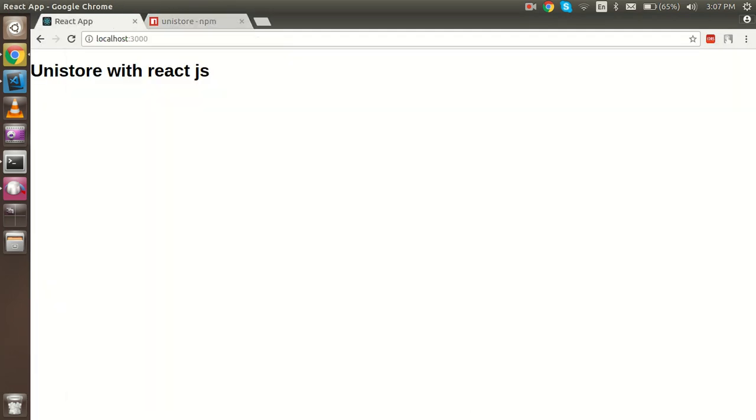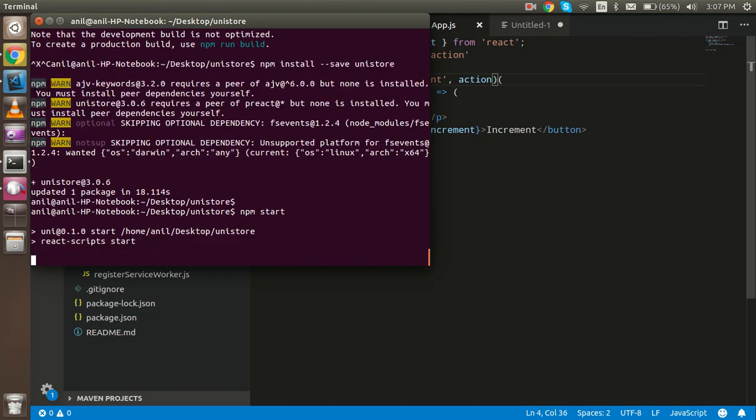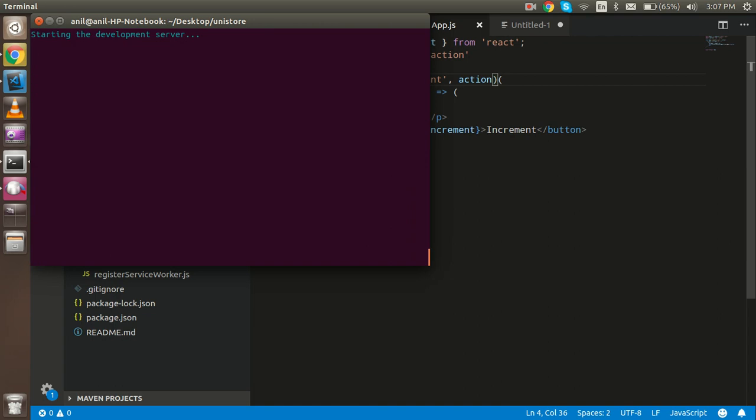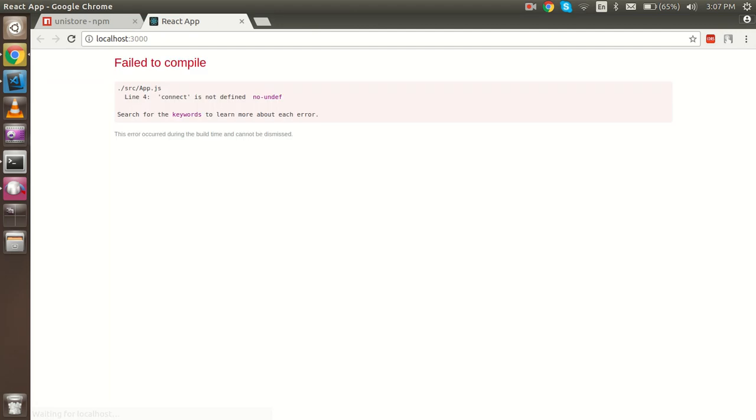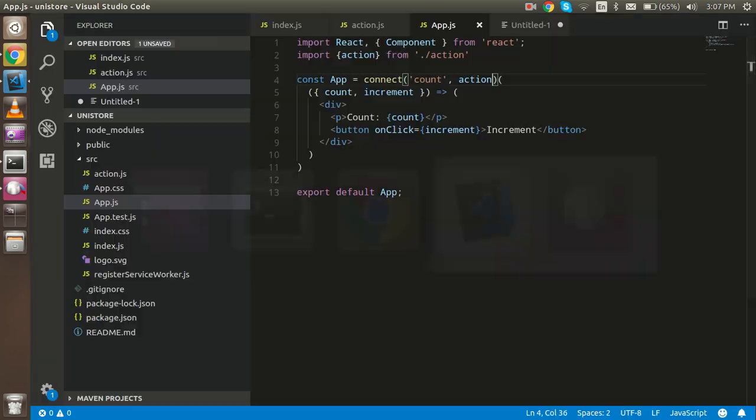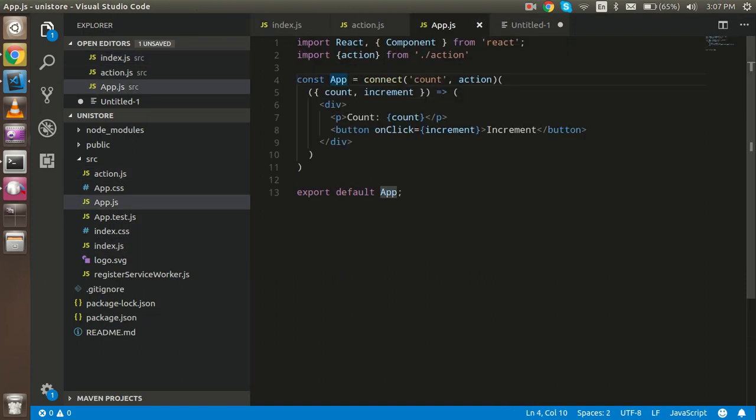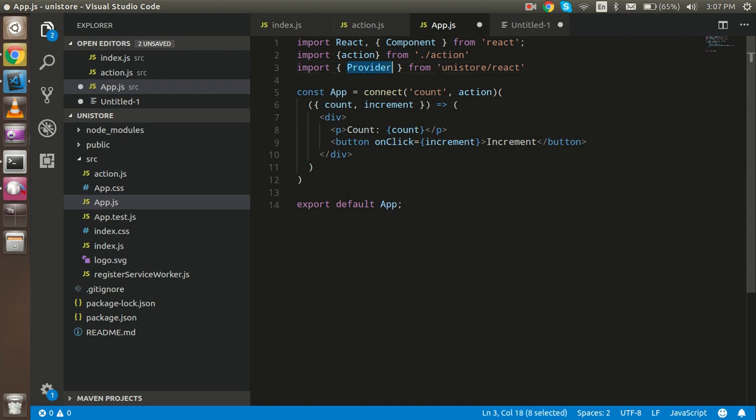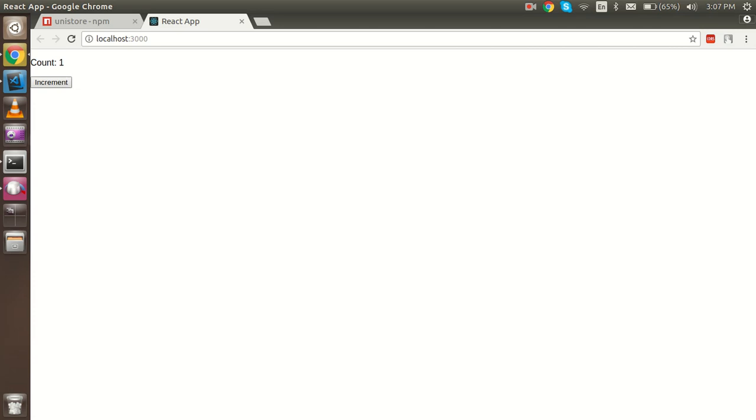Now let's see. Alright, so we have to start npm and let's check whether there is any kind of error or not. Oops, we cannot use the connect function in app.js. Why? Because we did not import it. So for that we can import the connect function in app.js. Just write here simply connect. Alright, and it should work fine now. So just click on increment and you can see that we got the increment here.